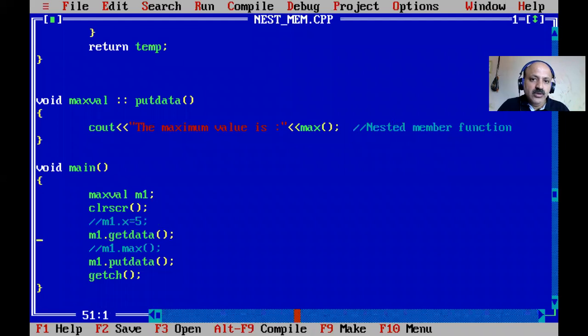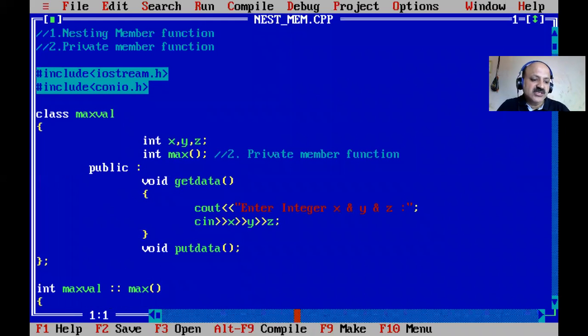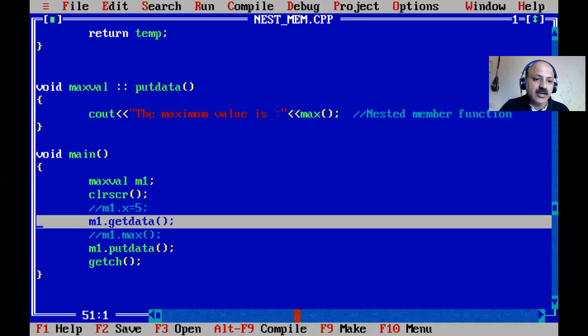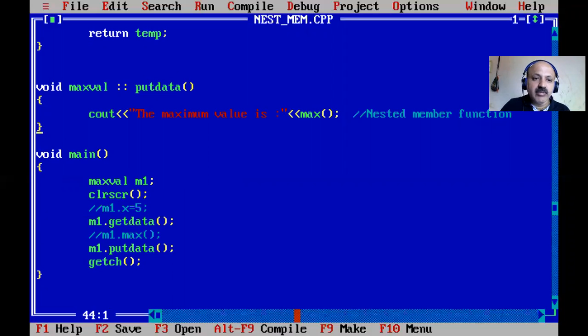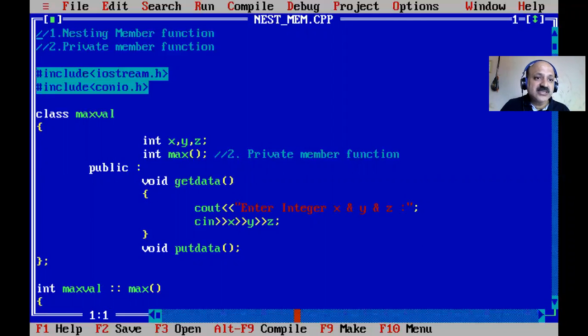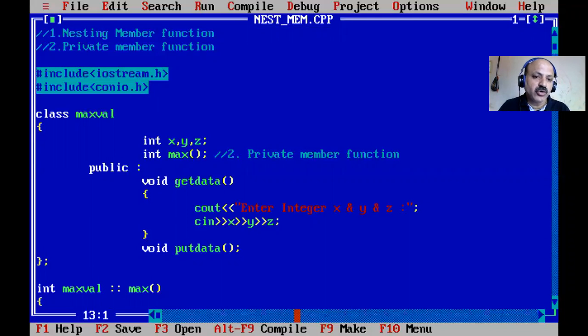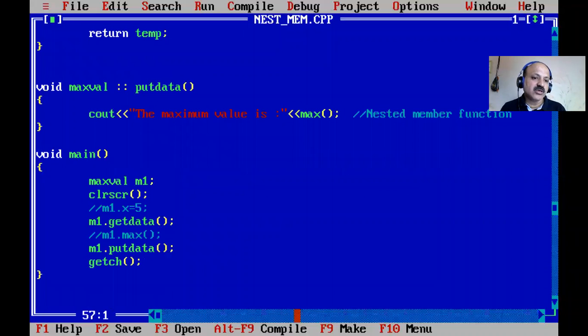I covered two concepts: what a nesting member function is and what a private member function is. A private member and a private member function cannot be handled by the class object, which we proved here. I leave this comment line as it is for your understanding. That is not possible in a class, that is invalid, and this is also invalid. When you take a private member, you must use the nesting member concept. So I cover both concepts in one session. That is a very important point. You can understand the class concept very well.